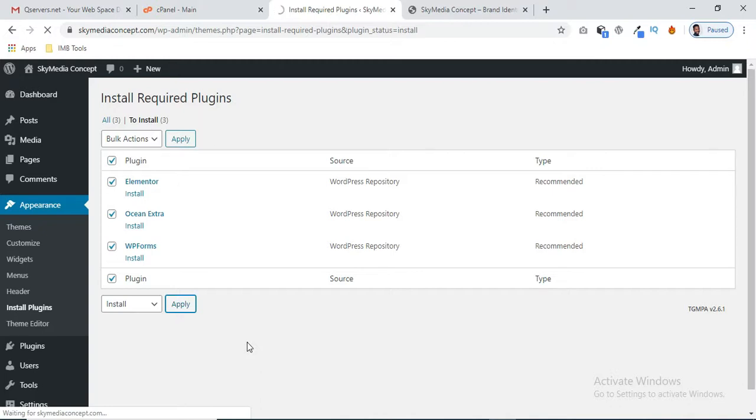Okay, they've all been installed and they have also been activated. It's installing and activating automatically for us. All plugins installed and activated successfully. So let's return to the dashboard.